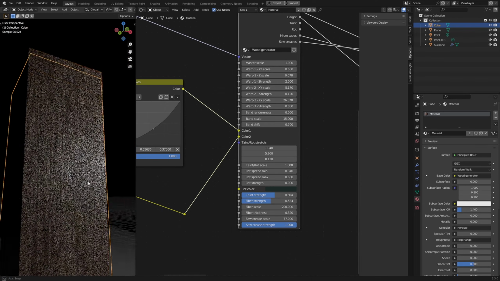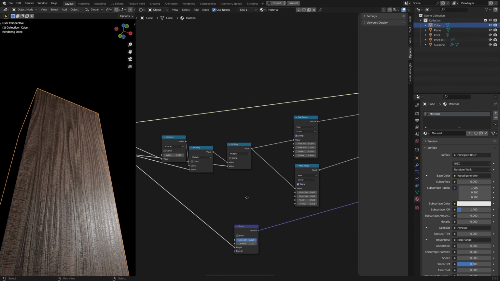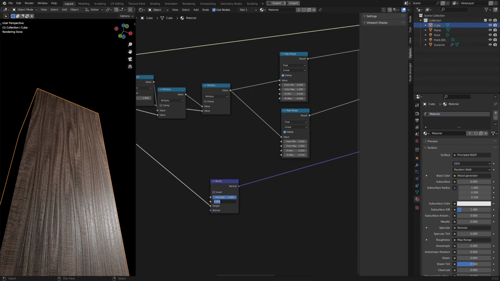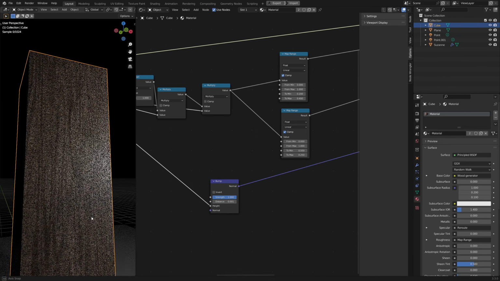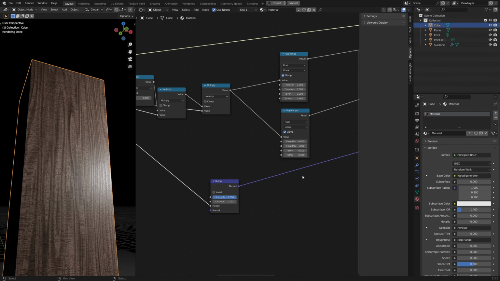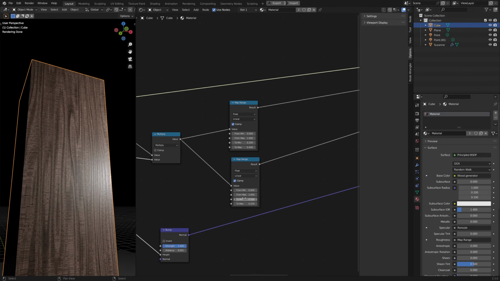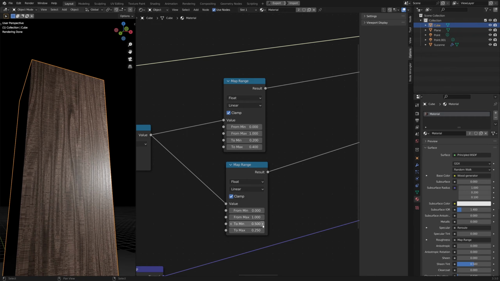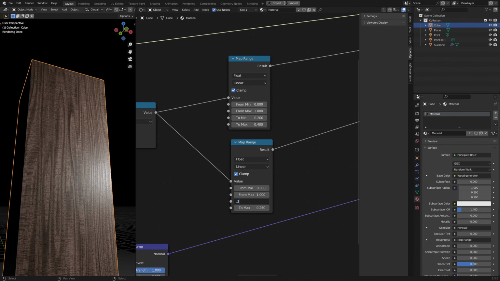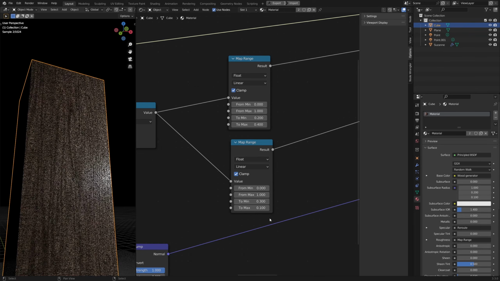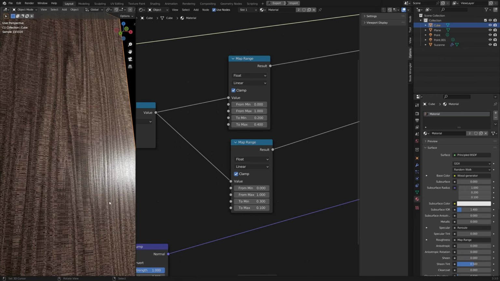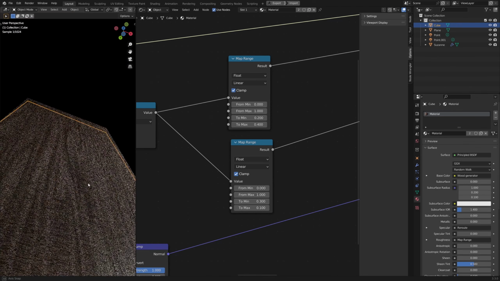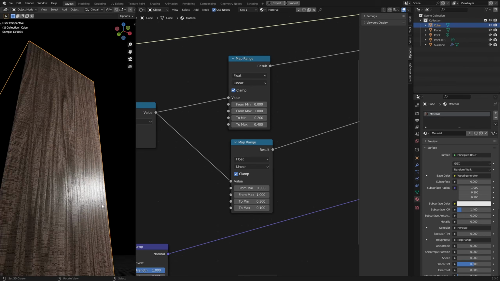Now I want the wood to be very smooth, so I'm going to maybe lower the bump a bit to 0.001. There we go. And I want the wood to be a little more glossy, so I can tweak these two values to control the maximum and the minimum roughness of the wood. So let's set this to 0.3 and the to max value to 0.1. And as you can see, we now have some very nice glossy wood.